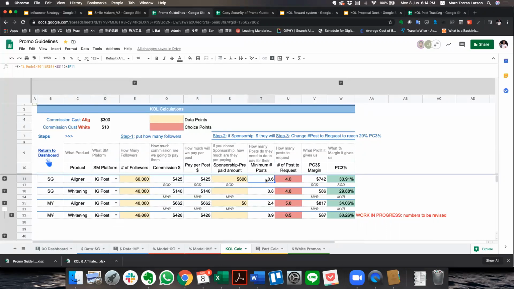So this person needs to do 0.6 posts. This is the minimum, but we're not going to ask someone for 1 post. So we look at this, and I put here the posts that we're going to request, and we just test it. For example, I put 3 here. 3 will give us a pretty high margin.